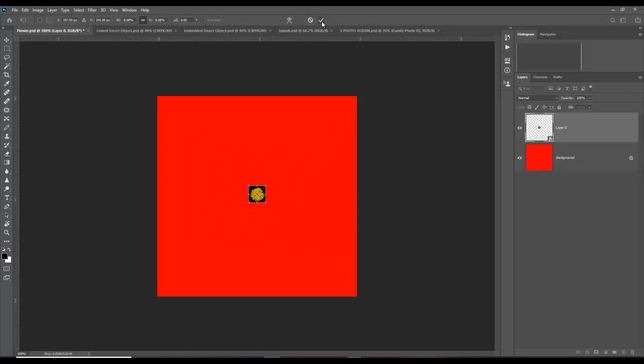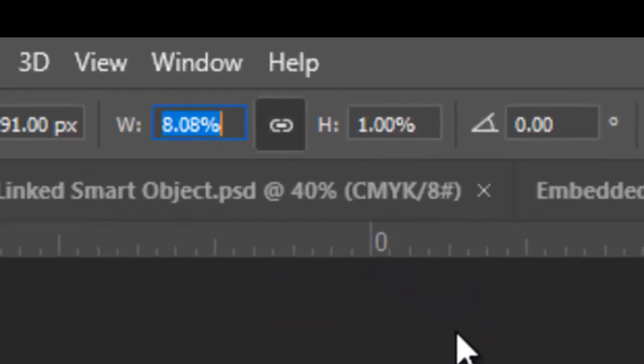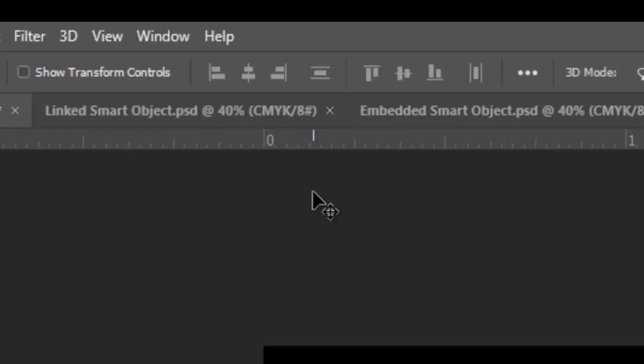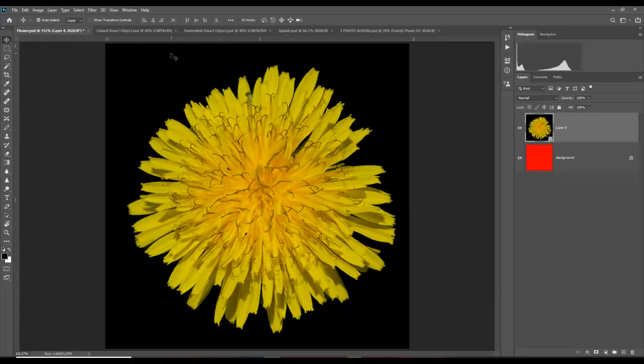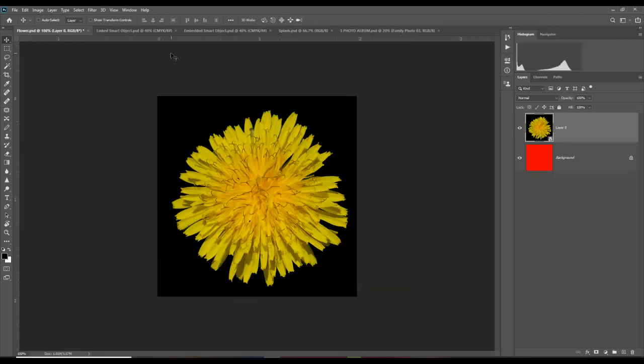Now, when you change your mind and want to bring it back to its original size, press Ctrl T or Command T on Mac, and instead of dragging the image, input the value of 100% in the dimension box, and sure enough, you get back the original image without any damage done. Well, this is the starting point. I now want you to try out the brush tool here. Tap the B key and select the brush tool.